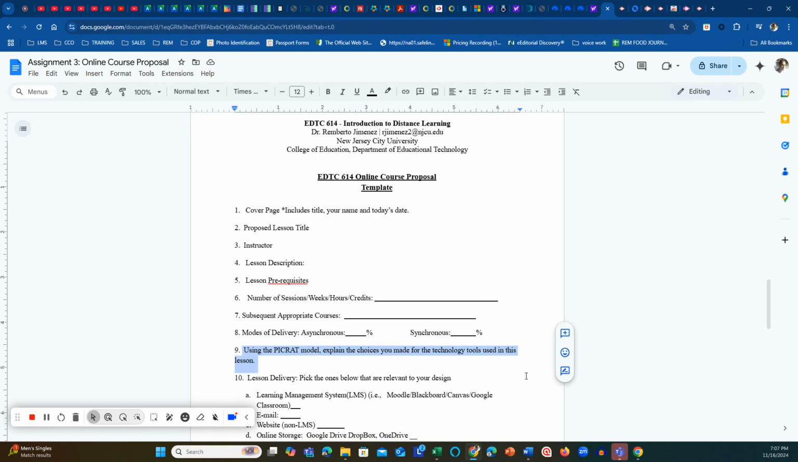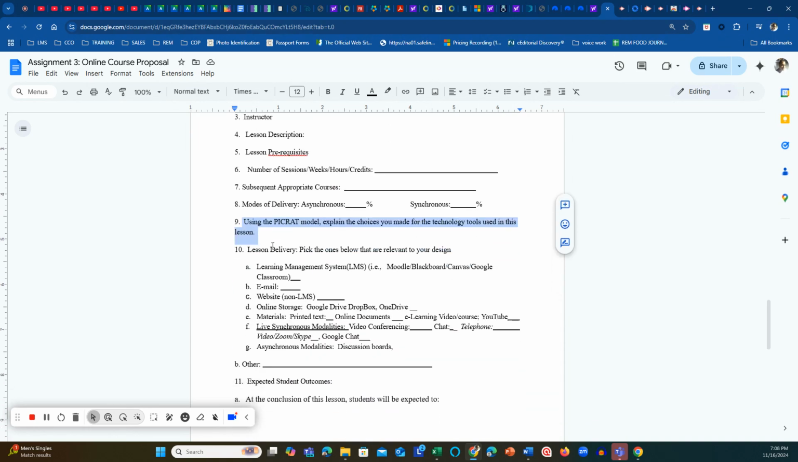Use the pick-wrap model to explain your design choices for this course or this activity or lesson. Lesson delivery. How are you going to deliver this lesson? And telling me that you're going to send the link is not sufficient. I'm giving you a list of items that you should consider. The majority of these are going to be applicable for what you're trying to create.